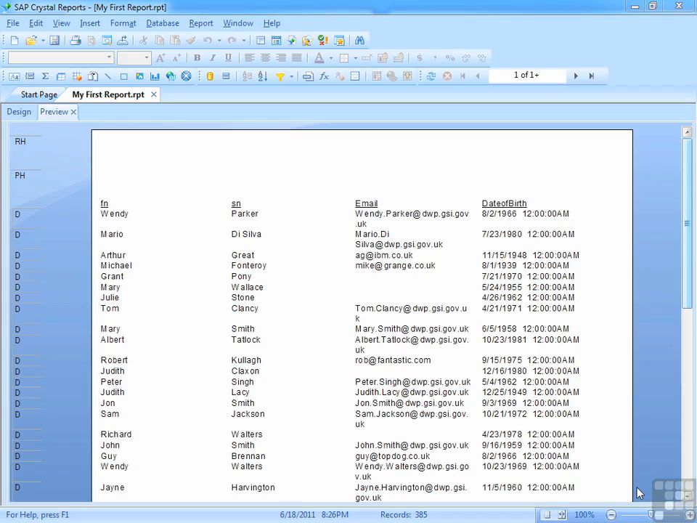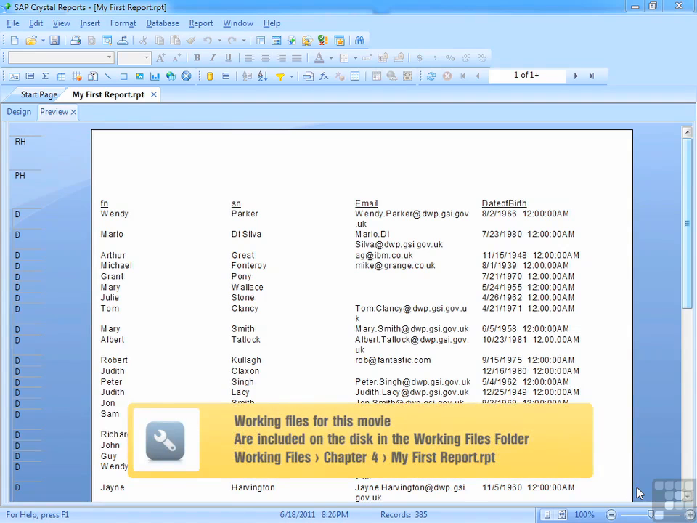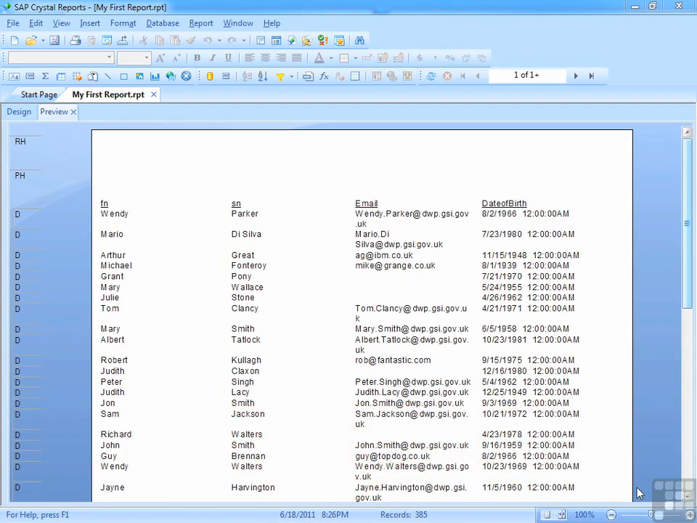Once you actually start building your reports, you will need to be able to move objects around and resize them. Now, if we take my first report, we can see this has a number of fields: the first name, the surname, the email, and the date of birth. And instantly we can see a need for resizing and moving.